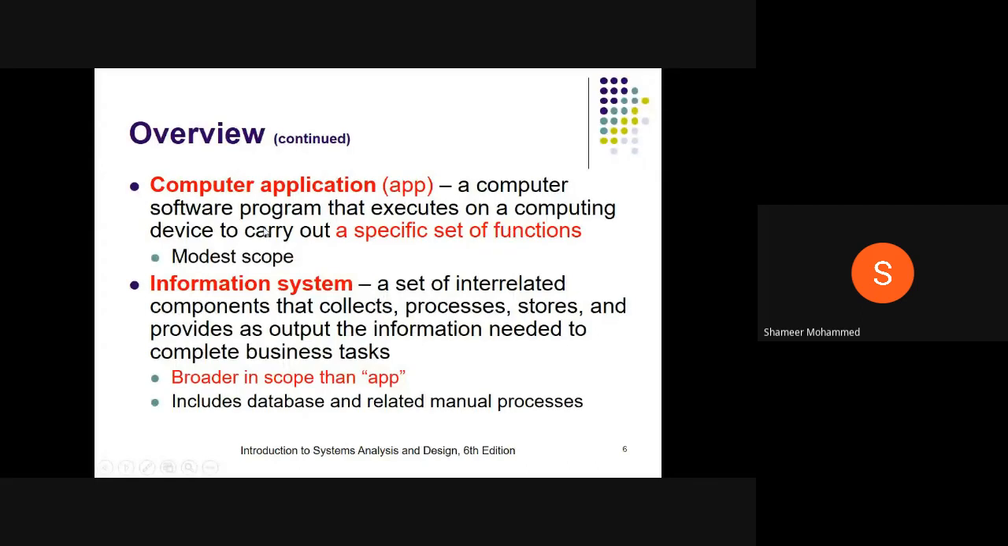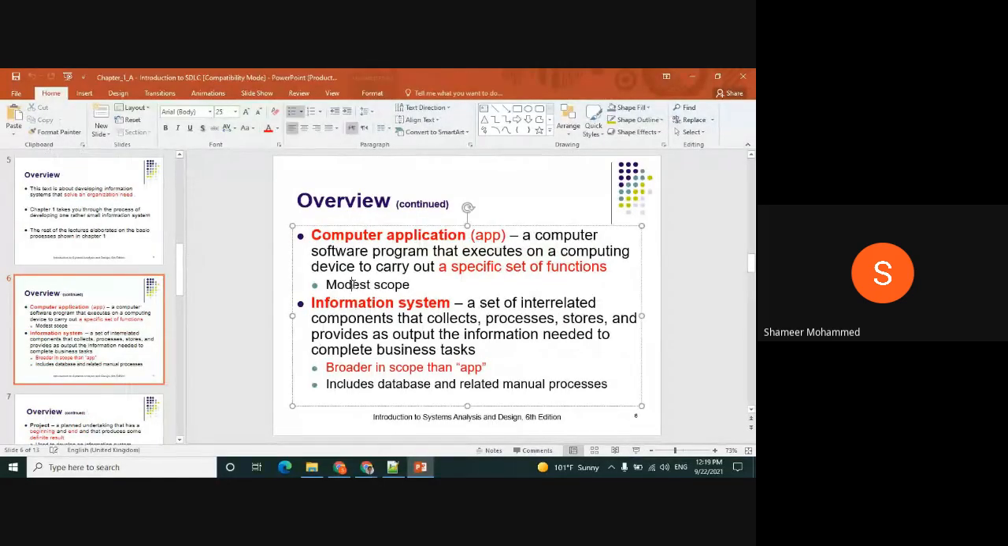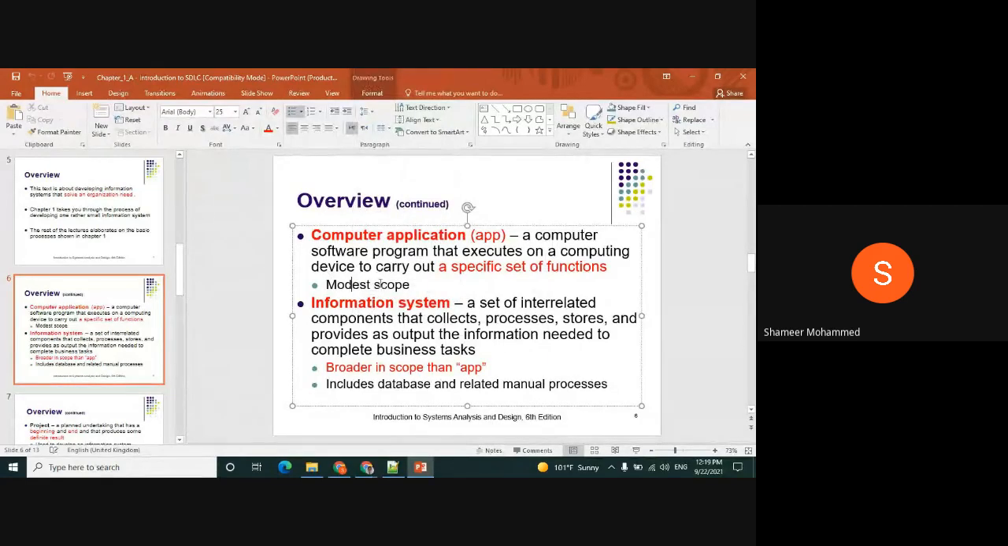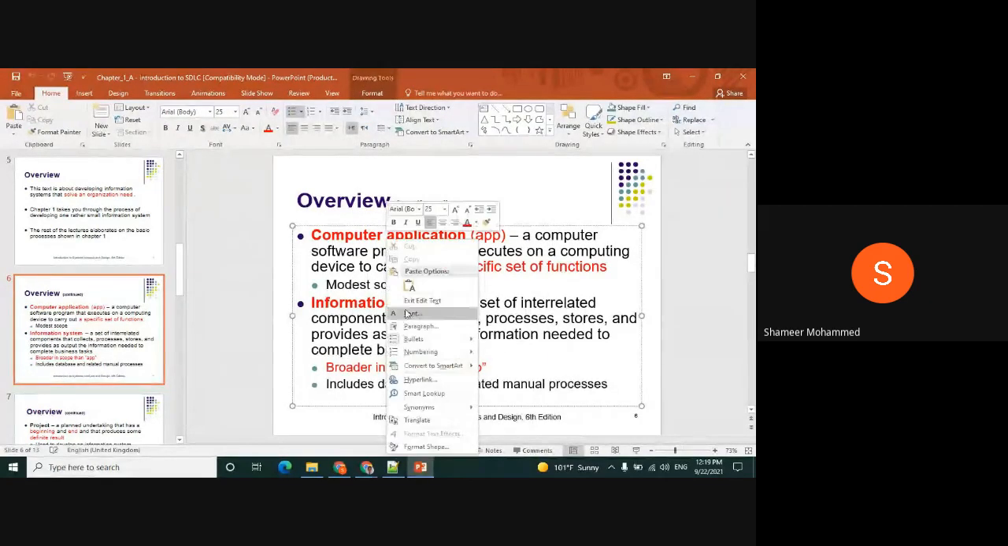So this is a smallest one, a modest one, not a huge, bigger one. Modest. Okay, uncertain, we can say unassertive. Scope. Scope means the boundary, possibility, opportunity.